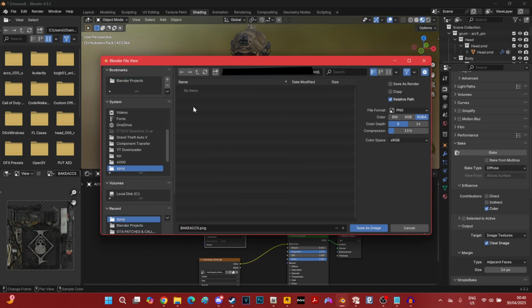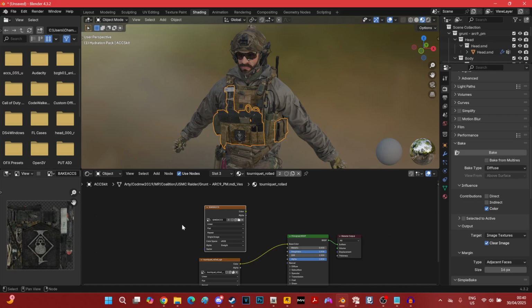And let's go to our project folder. And now this is going to start getting piled up. So it's going to have the name that you already want. Just keep it as that, big accessories, Save As Image. Alright? Now we have the image.